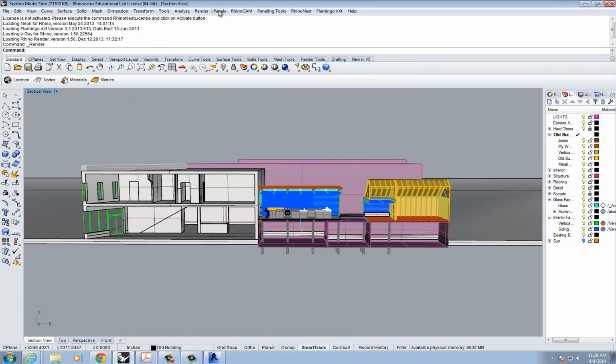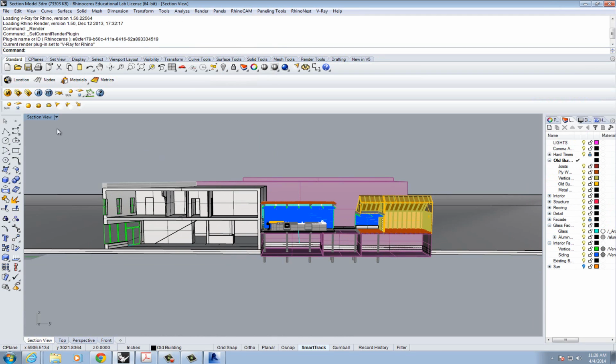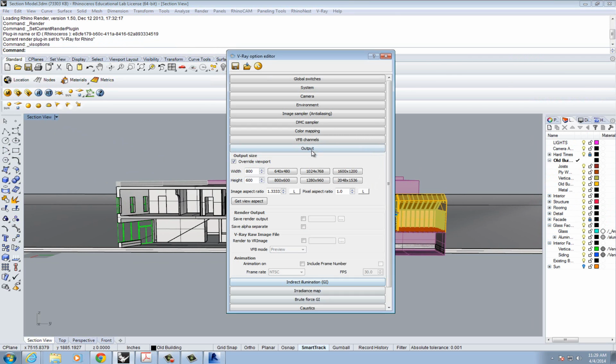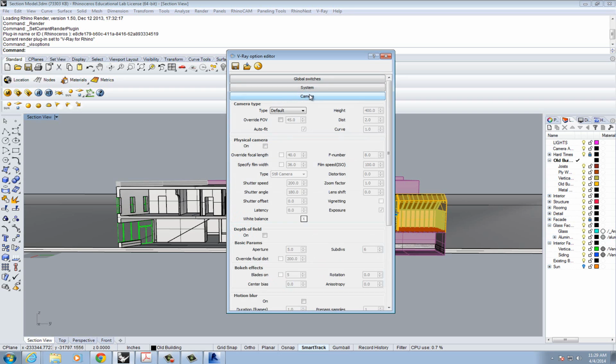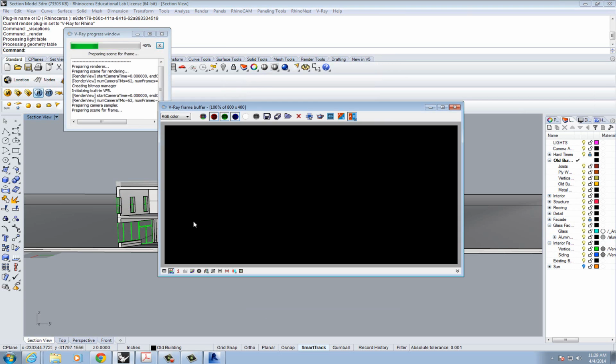So I'm going to go to render, turn my current renderer to V-Ray, then I will go to my options, and output, and I can adjust this to be 1,000 by 500, and camera, hopefully this doesn't crash it.